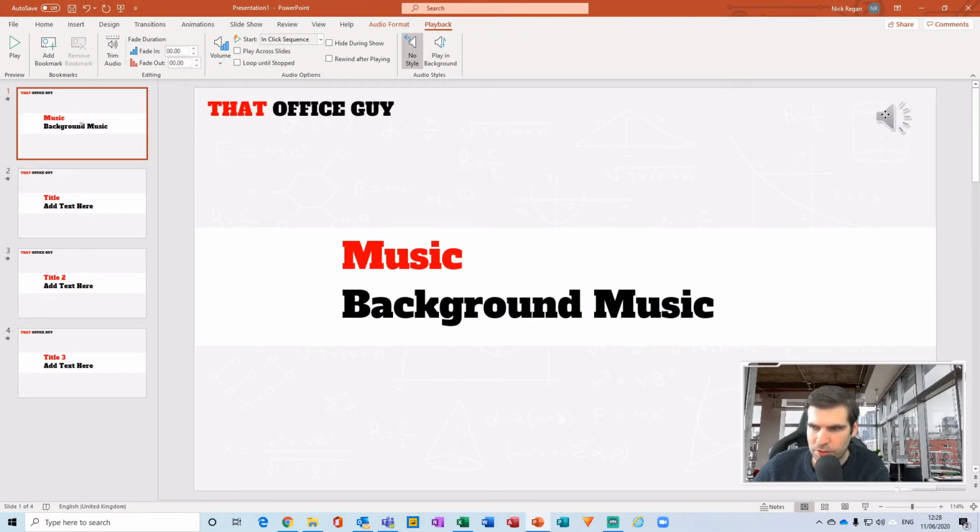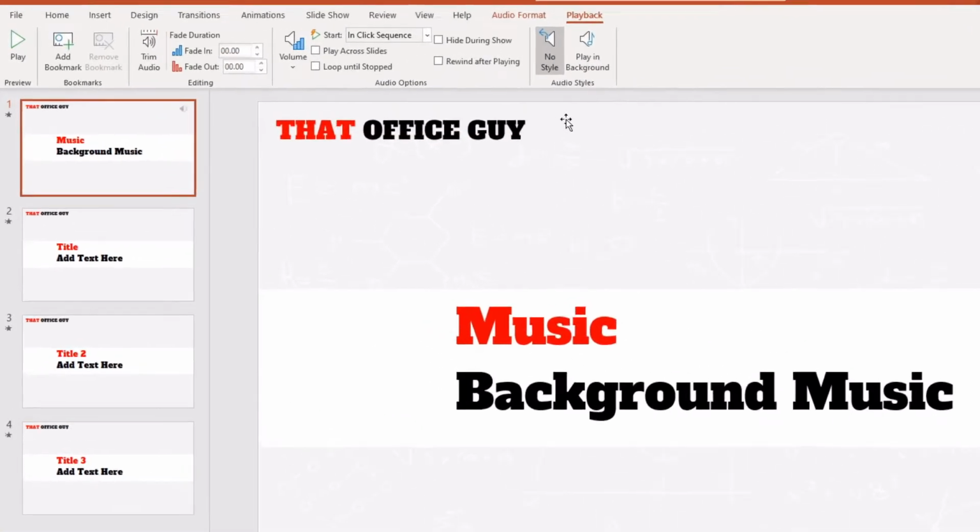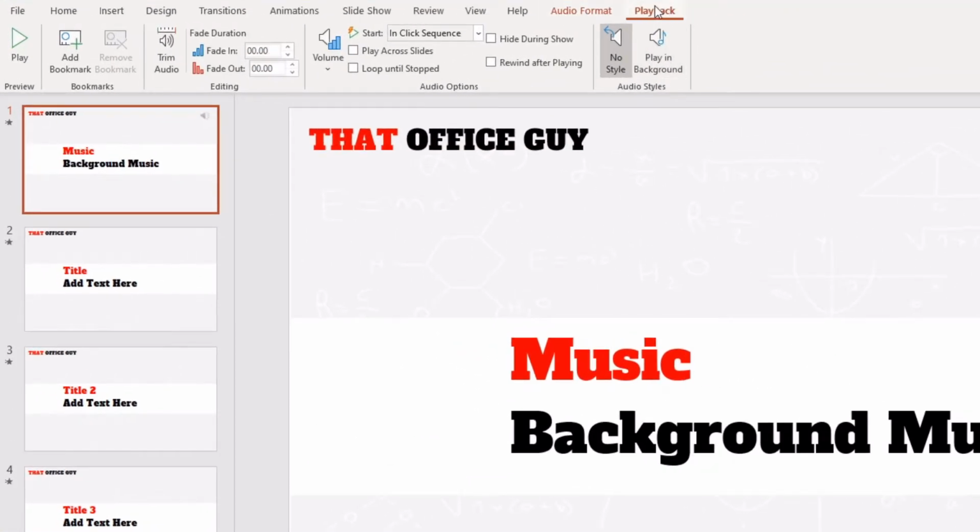So I'm just going to move this over to the top right hand side, and then from here what we want to do is make sure that we're in the playback options of the audio. The first thing we want to do is click from this drop down menu here to make sure it plays automatically, and then we hide this icon during the presentation itself.